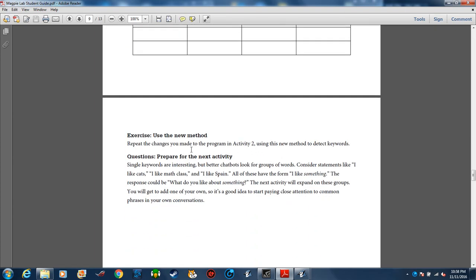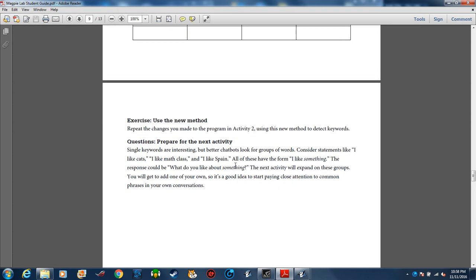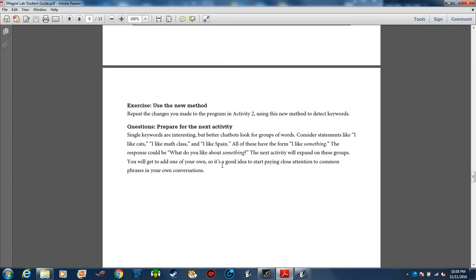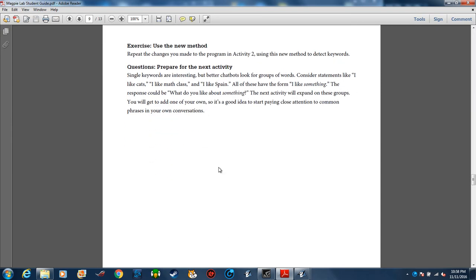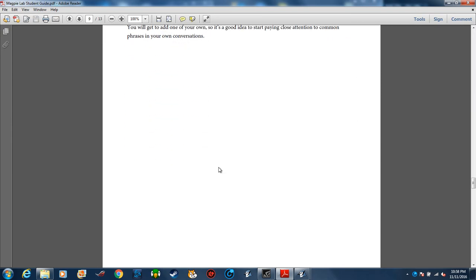So, repeat the changes you made to the program in activity 2, but add everything to activity 3. And then answer the statements. And then we will finish the chatbot during the first week when you return.